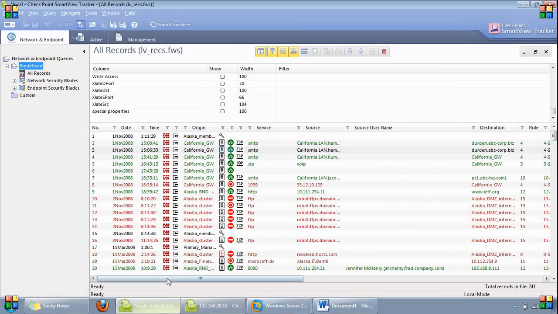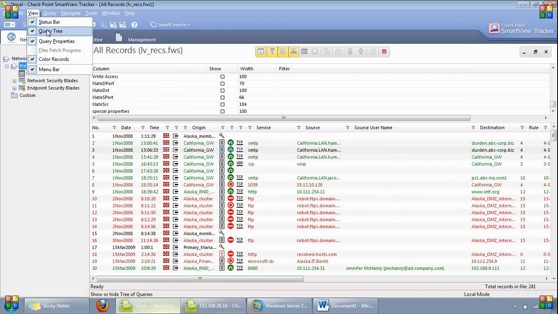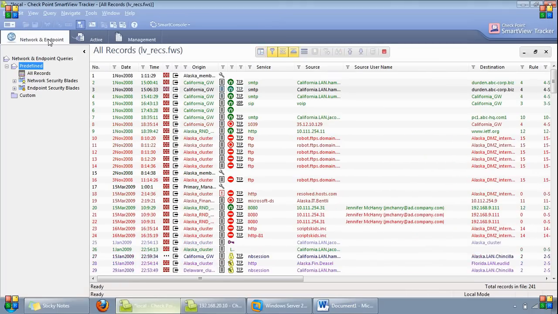Let's go back to our demo one. So the next one is View. In View, you can enable or disable these, basically status bar, your query tree. So if I click query tree, it's disappeared. Enable it again. Your query properties, let's actually leave this disabled.